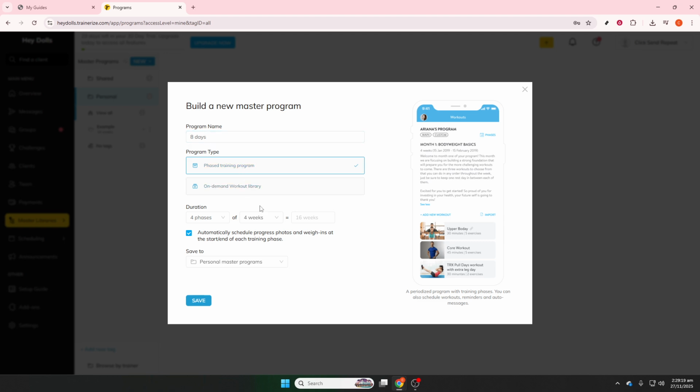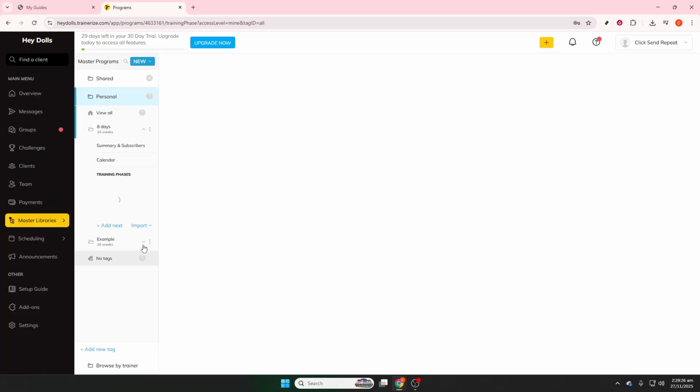Phases are optional but highly recommended. They help you organize your plan into blocks and show progression. Click Add Phase, give it a name, like Week 1-4 Foundations, and set the number of weeks. Repeat for additional phases such as hypertrophy, strength conditioning, or a deload. This structure makes your program easier to follow and coach.